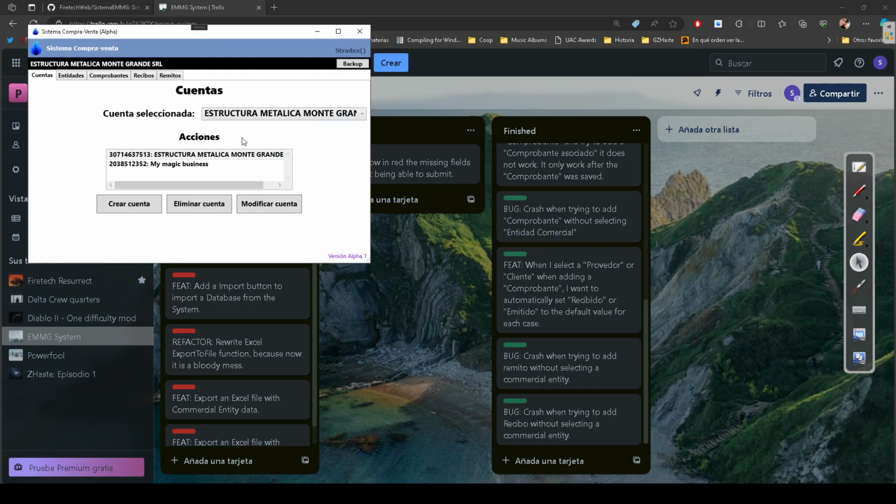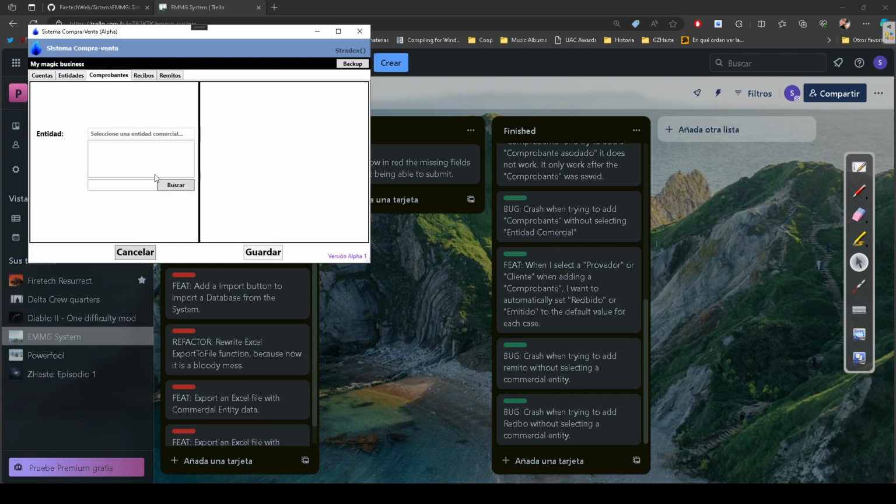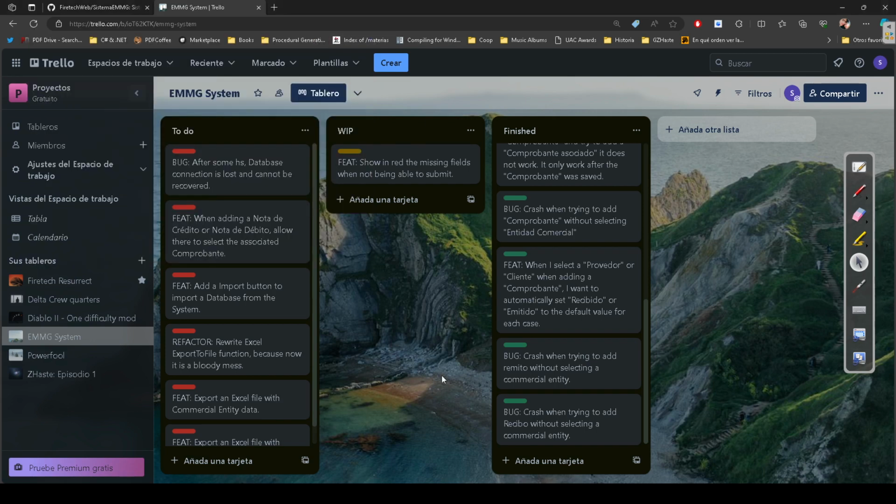So for example, when I go here and I add a new comprobante, go here. What I want is to show in red all the things that are necessary to submit this. So let's work with that.